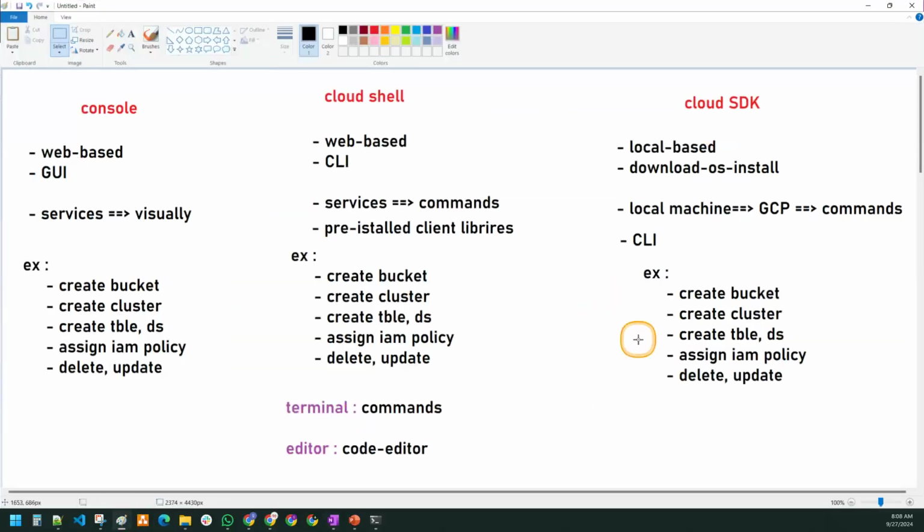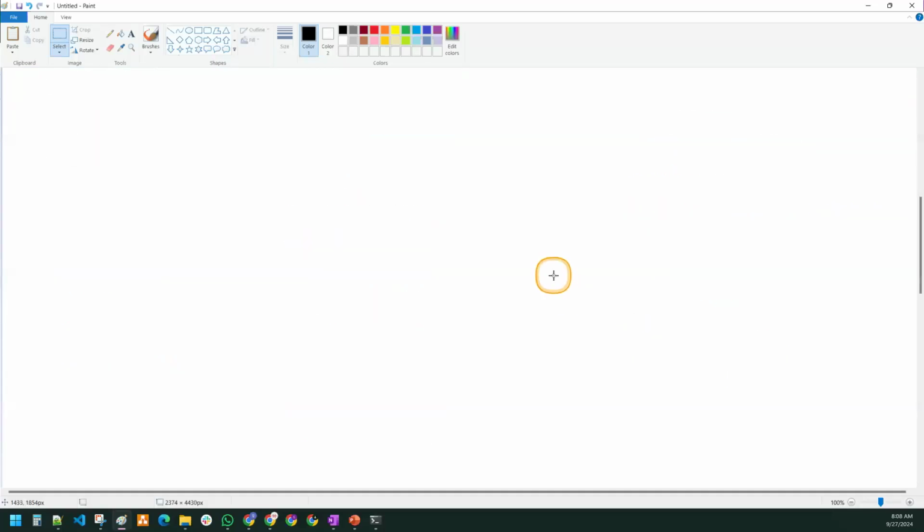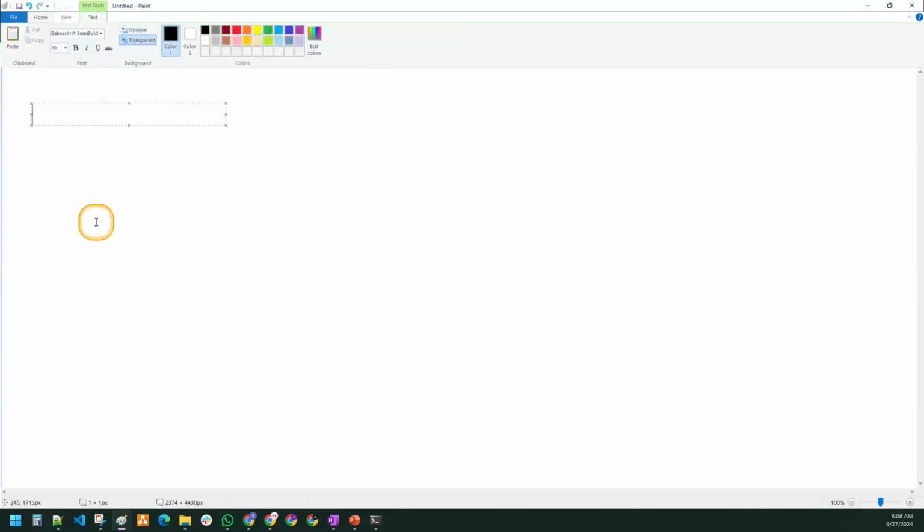So this is what we call the Cloud SDK, everyone. So one is Cloud Console, one is Cloud Shell, and one is Cloud SDK. And the fourth method I would like to tell you is APIs and third-party tools.